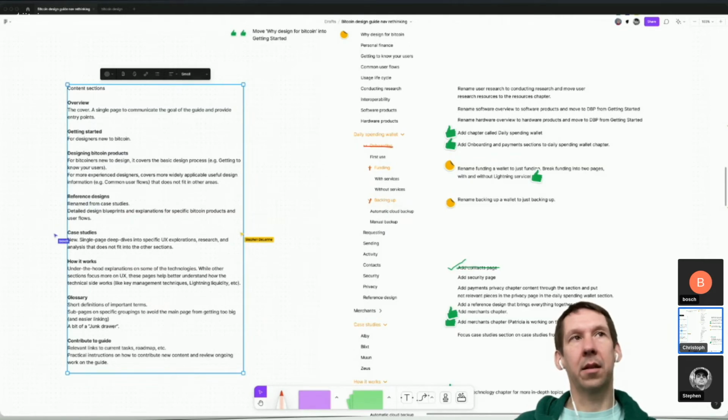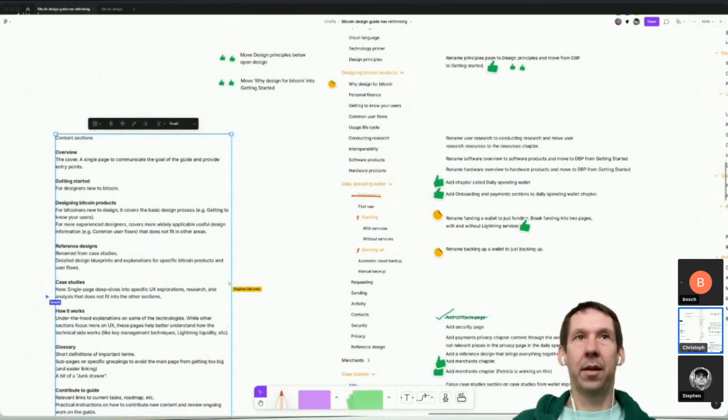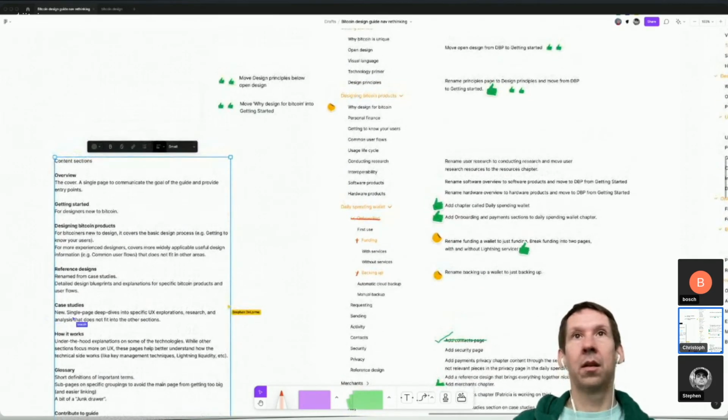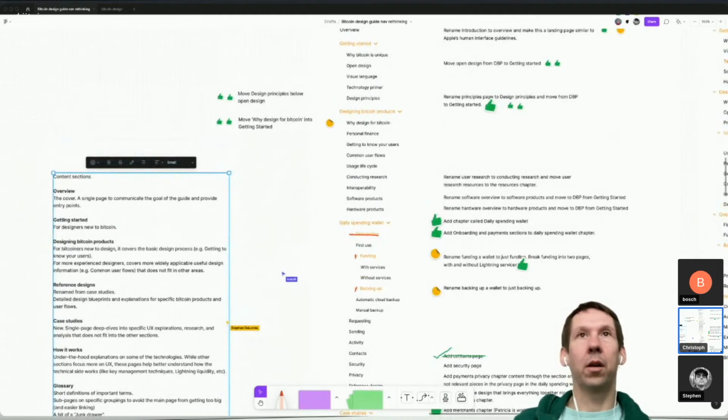So getting started is, I don't know anything. I'm probably a designer. I don't know much about Bitcoin. I just want to know the basics. So what's so special about Bitcoin? Why design for it? How does this open design thing work?